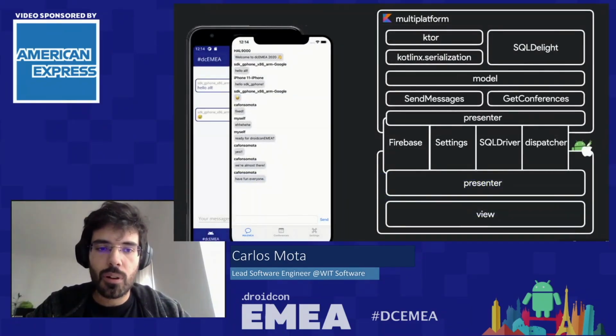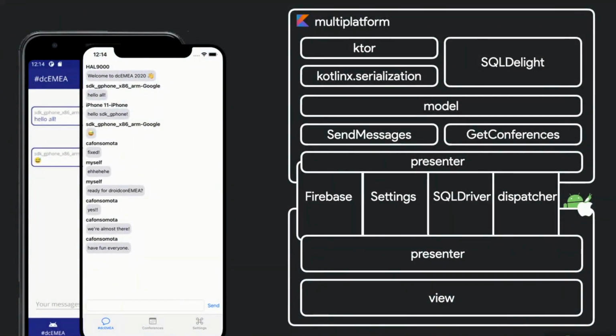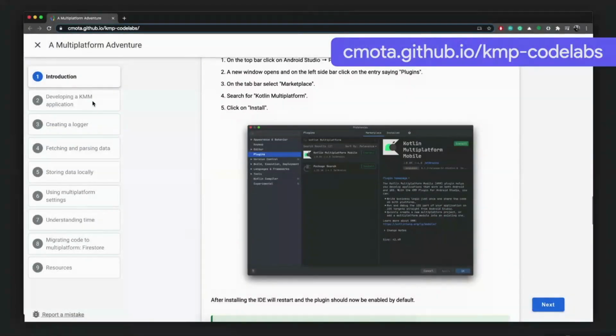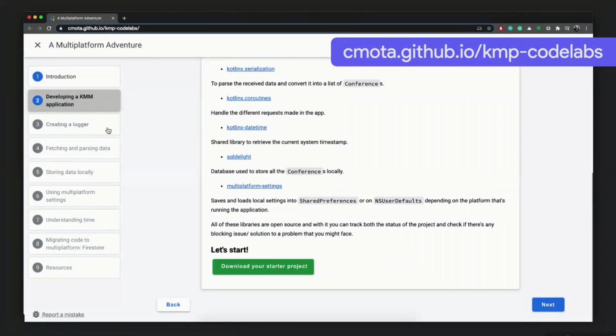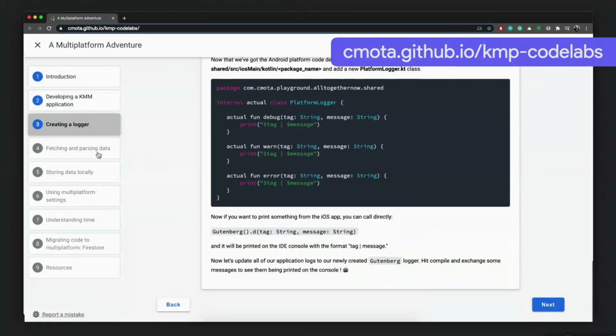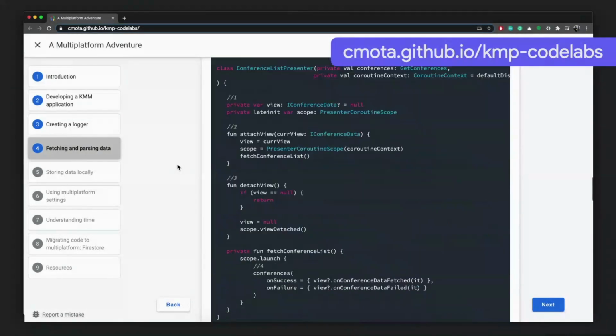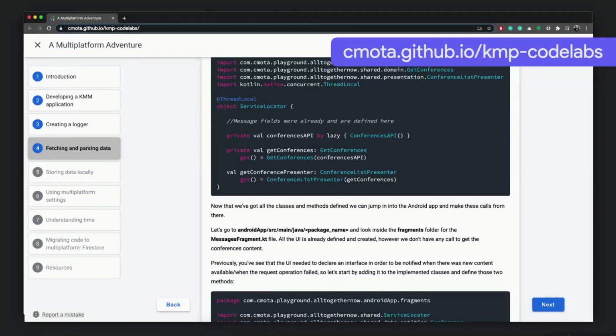Here's a big overview of how the project is created. You're going to have platform-specific code from Firebase for settings, SQL driver, and dispatcher. We're going to use ktor for network and SQLite for database. We're going to call send message and get conference to send a message and to get all conferences. Then the UI is defined in the presenter layer inside the native apps. I've written a codelab for this so it can be easier to follow. You've got all the steps here. We're going to start by creating a logger, fetching and parsing data, storing data, and using multiplatform settings, and then I will show you how to migrate your code to multiplatform.